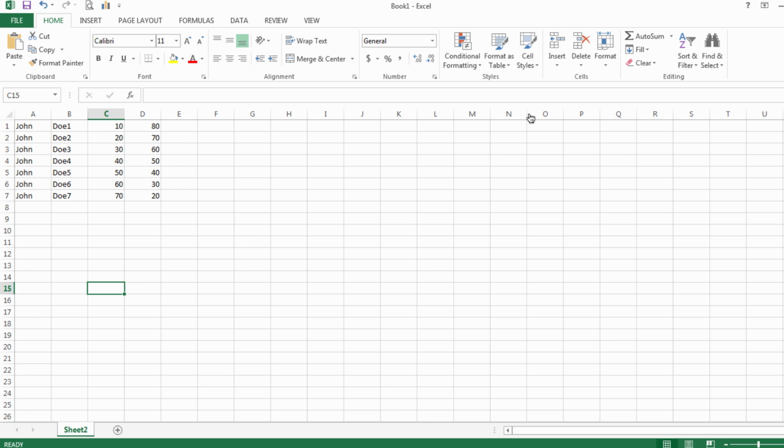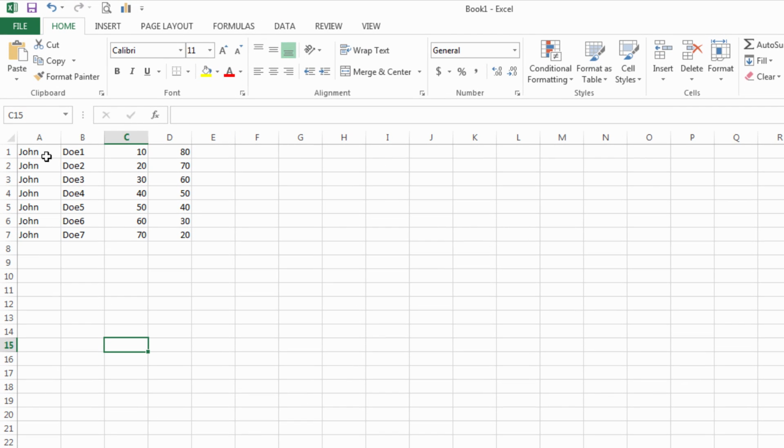When you get a chance, pause the video here and take a look at the screen. You already note that in the blank sheet, I've typed in some information. John, from cell A1 to A7, DO1 to DO7 in column B, and some scores. Let's say this is midterm exam and this is final exam. I've typed this in. So when you get a chance, pause the video and make sure that your screen looks exactly like this.